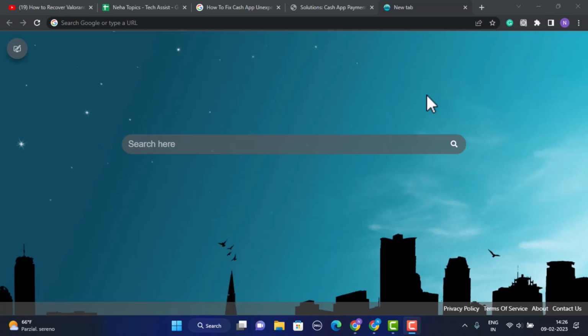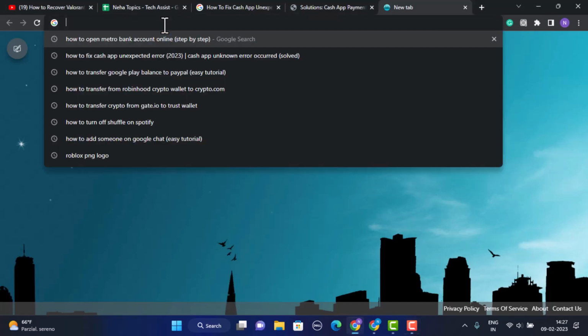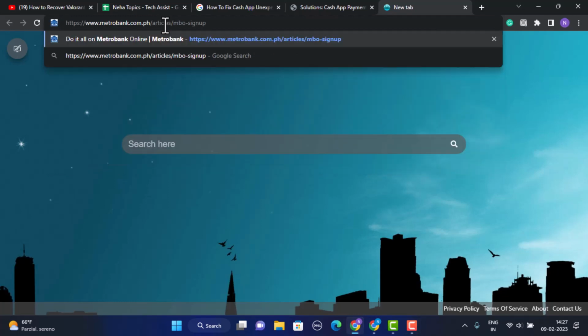Before you enroll or register into an online banking account of Metro or any other bank, make sure that you already have a bank account. Only then will you be able to enroll or register into an online banking account. So in order to sign up, you need to open up your web browser, and then on the search box, visit the link www.metrobank.com. I'll also make sure to leave the link in my description box below.